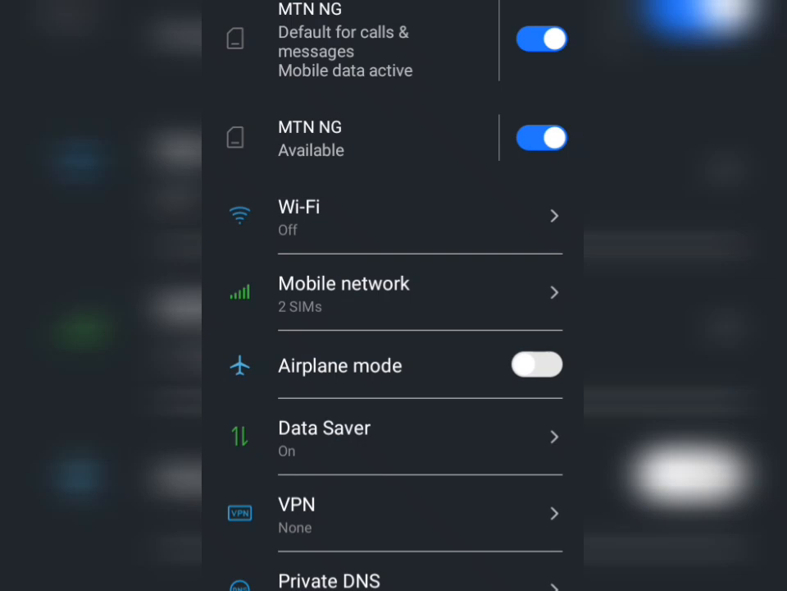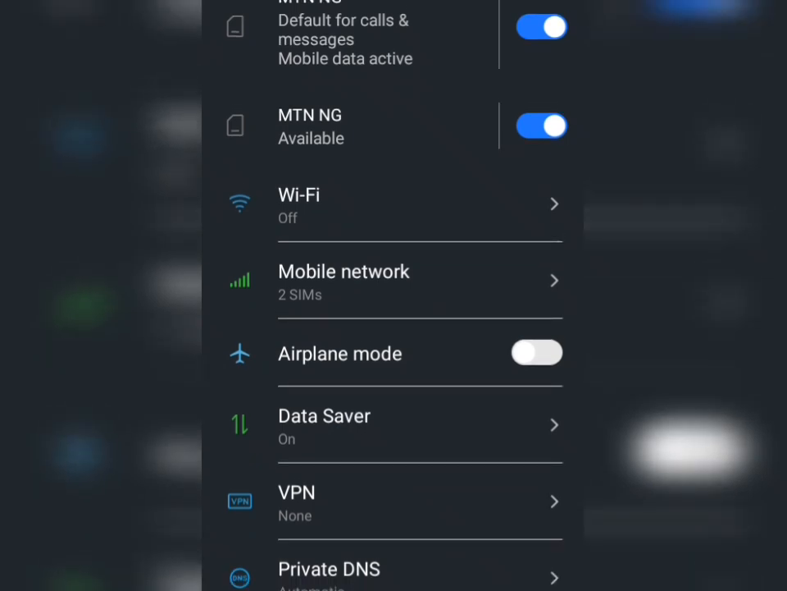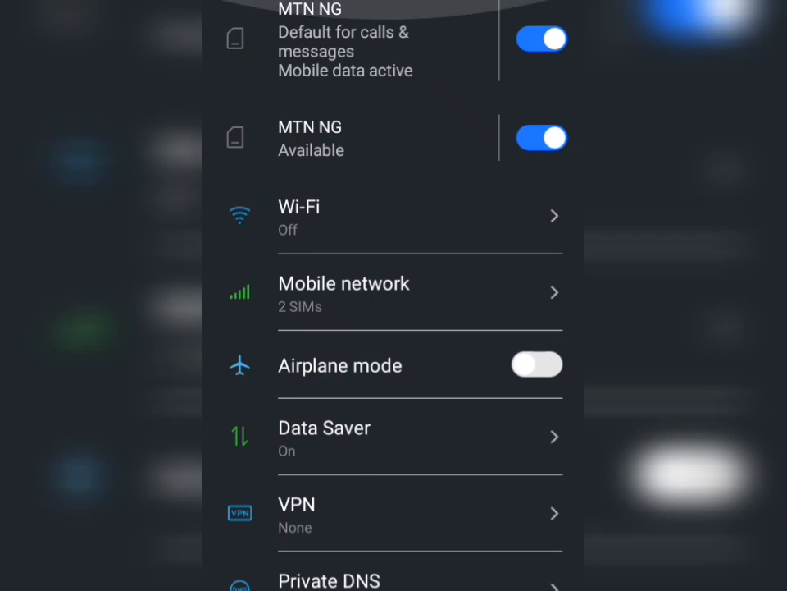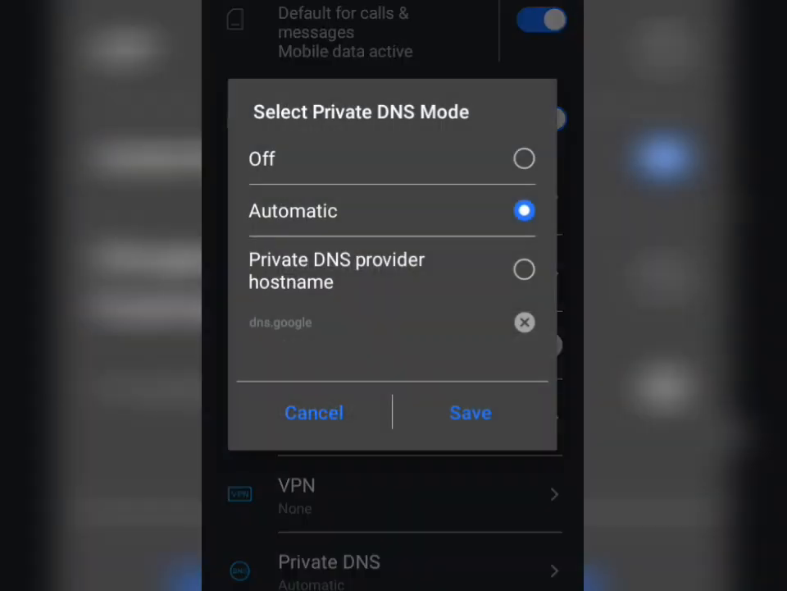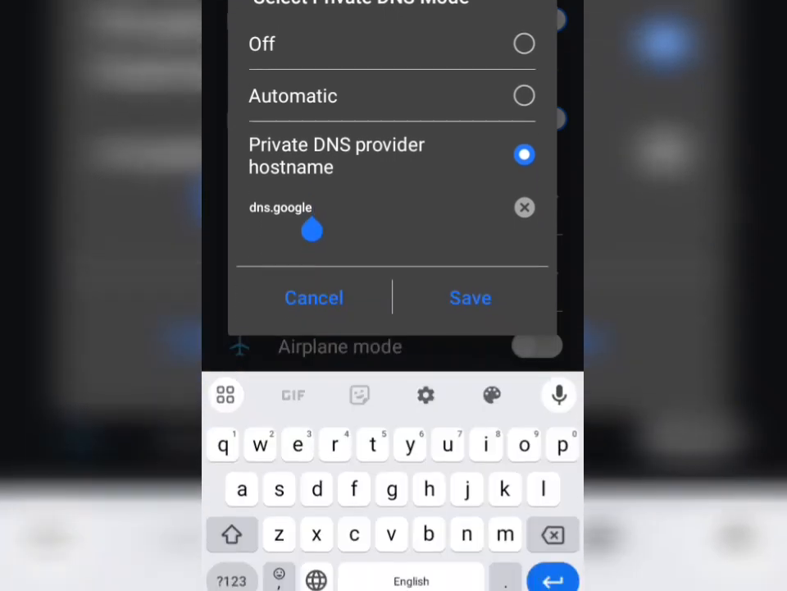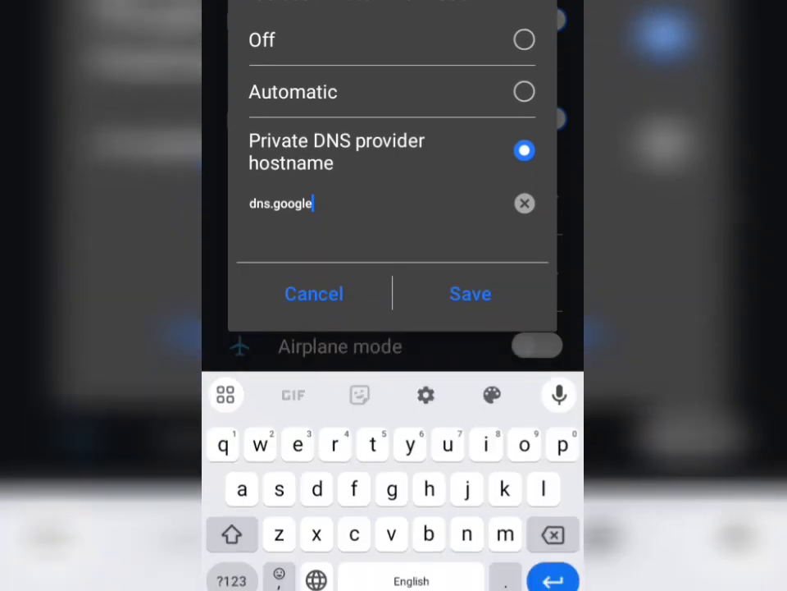Then it's going to bring out your Wi-Fi, your mobile network, your airplane mode. So where you're going to press next, you click on private DNS. You can see it down here, private DNS. You just tap on private DNS, then you set it to private DNS provider hostname. Then in this place you input dns.google.com. Let me show you how to do it.